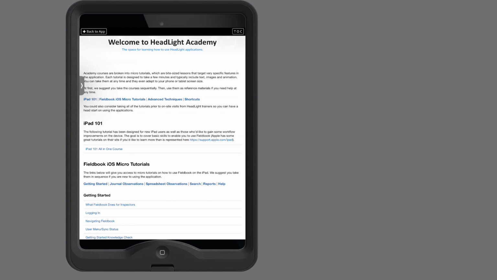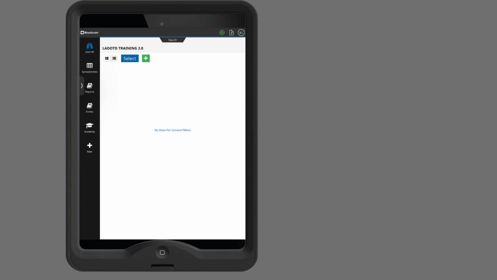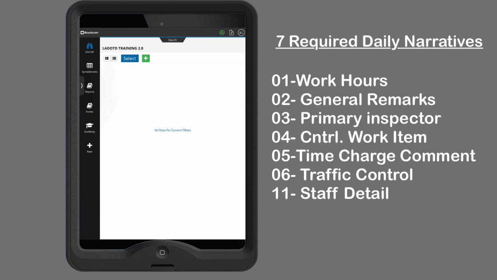I'm going to click back to app in the top left corner, and then we are going to start in the journal. As most of you familiar with Site Manager know, there are 7 things that you need to have every single day in HeadLight Fieldbook so that your HeadLight report successfully syncs to Site Manager. Those are the 7 things we're going to focus on today: your work hours, general remarks, primary inspector, controlling work item, time charge comment, traffic control, and then staff detail.